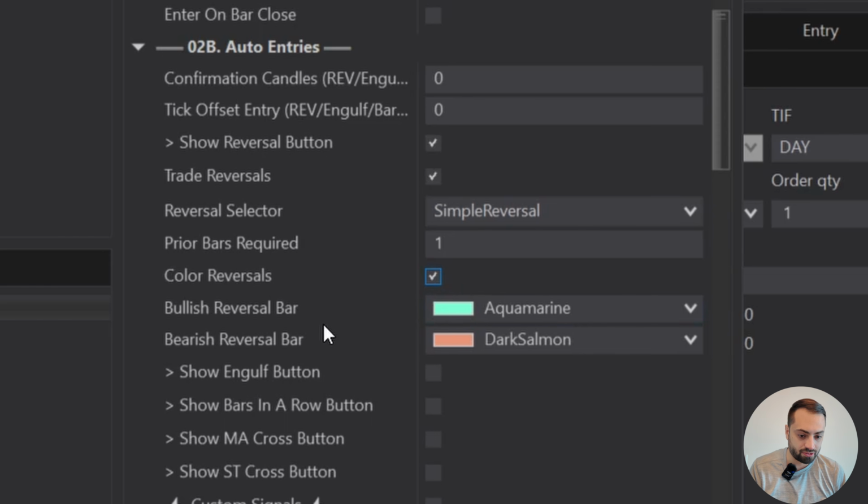So when I select color reversals, it's just going to color your reversal. So you can select whatever color you want for your bullish, whatever color you want for your bearish. And these are going to update in real time. So as they're forming, you're going to be able to see that reversal a little bit ahead of time. Now let's go to our prior bars required. This just means how many bars before your reversal are required before you get an actual reversal.